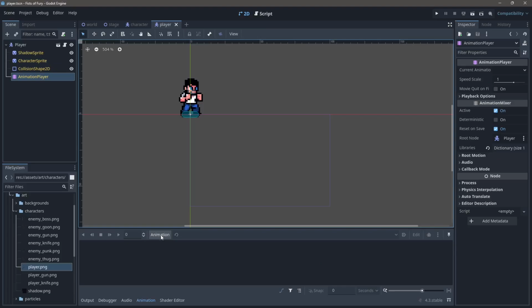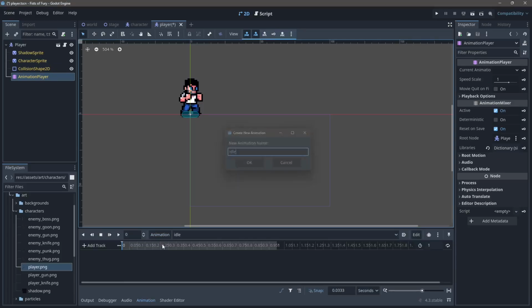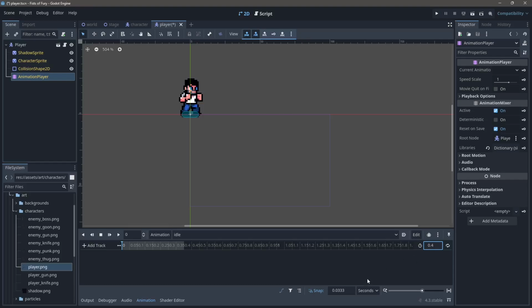We can create new animations by clicking on Animation, New. Let's call this one Idle. Our idle animation is 4 frames long, so we'll make it 0.4 seconds long. Let's go ahead and set the snap to 0.1 seconds. This is also going to be an animation that loops, so we'll go ahead and press this loop button, and we want to make it the default animation for the player, so we'll go ahead and press this button right here.